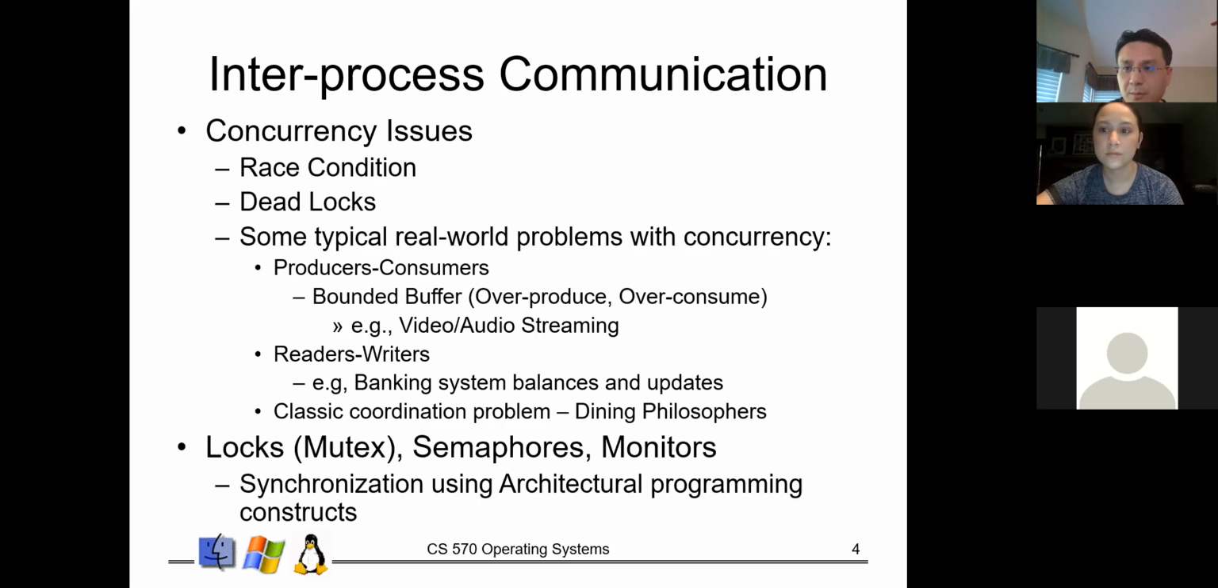Now, over time, people developed certain programming constructs that we can use for handling these concurrency conditions. Constructs like locks, semaphores, monitors. We'll get into those in greater detail later on.